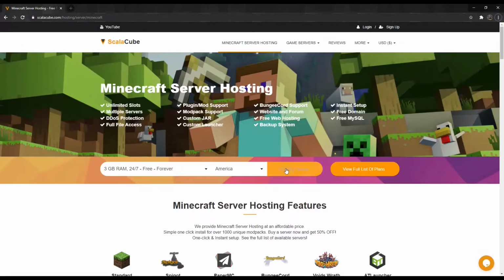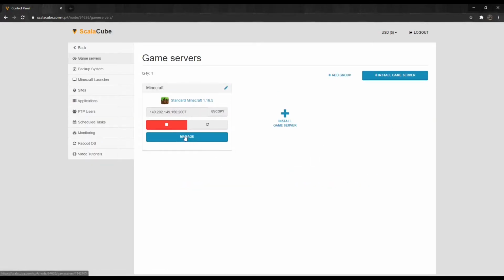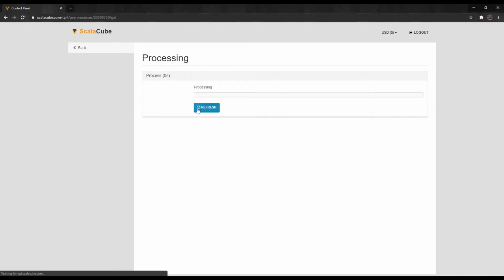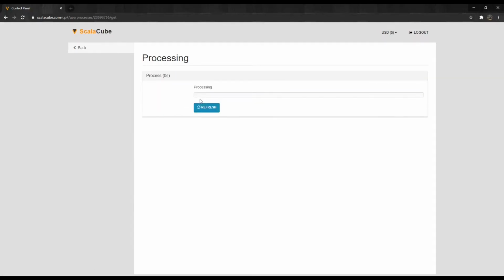The first step is to go to Scalacube.com and log into your account. Once logged in, go to Servers and click on Manage Server. Click Manage again. Next, click on Turn Off to shut down your server. Then, click on Wipe Map/Players to remove any existing world and saves.